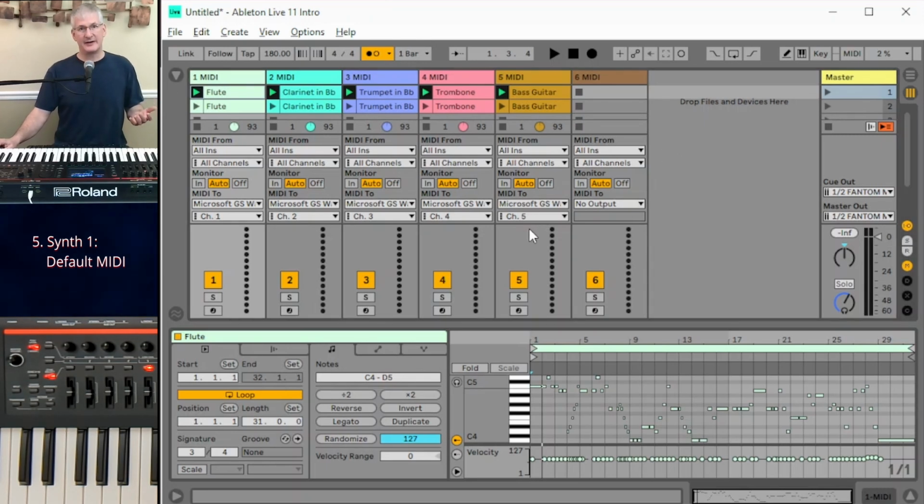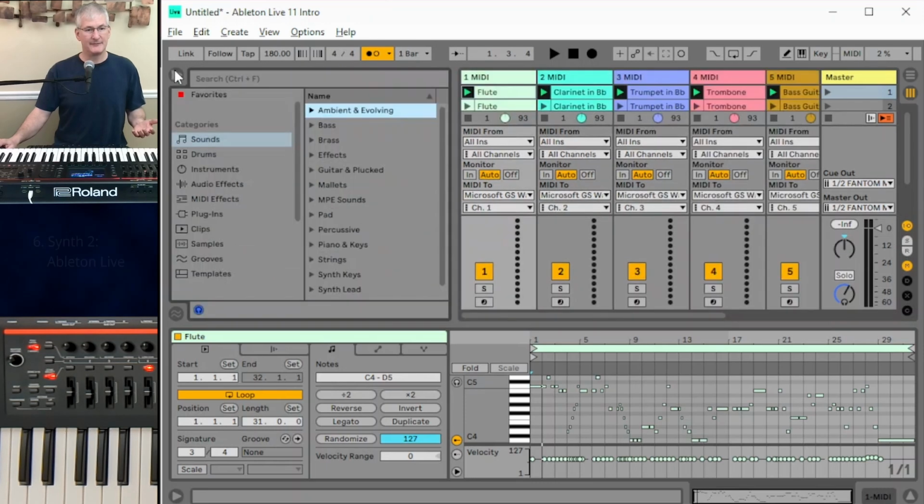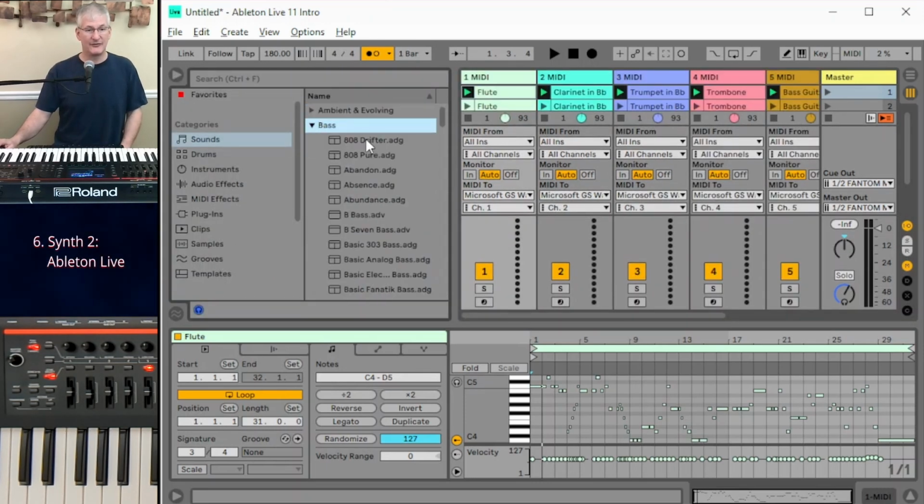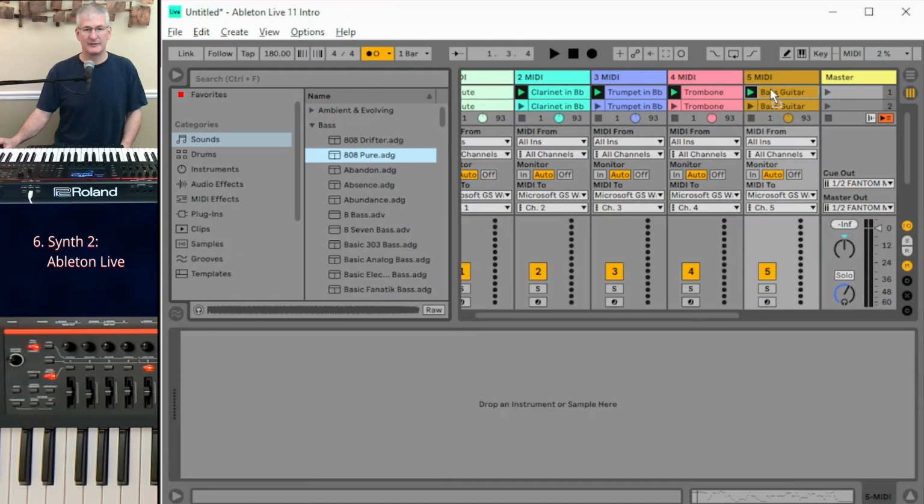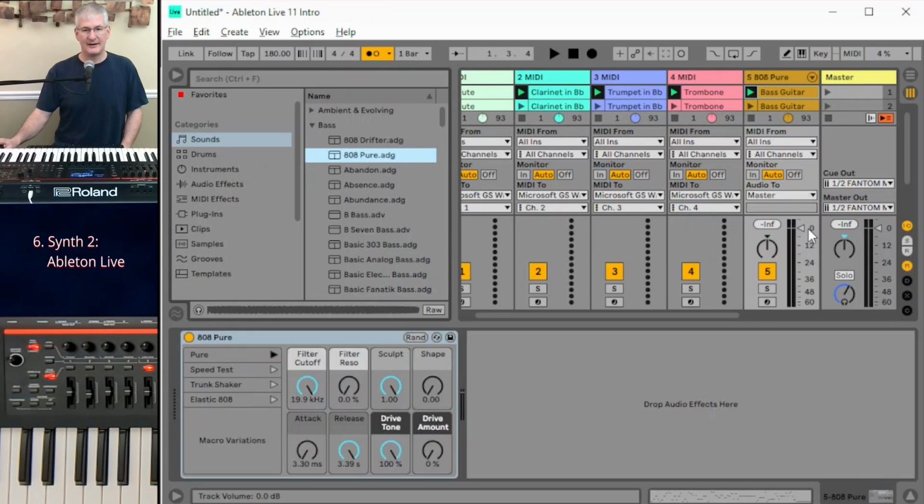The next easiest thing to add would be a sound straight from Ableton, and there are a whole bunch of them in here, and you can download more. If you can find one you like, you're in luck. I will do a bass here just as an example. So that one's fine. I'm going to take this, drag it over to my bass guitar. And it's better than nothing. Here, I'll let you listen.